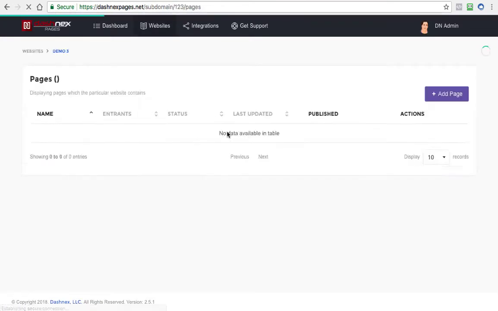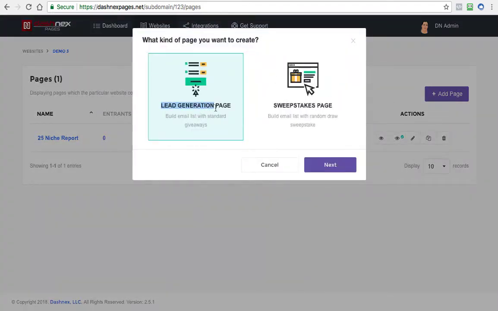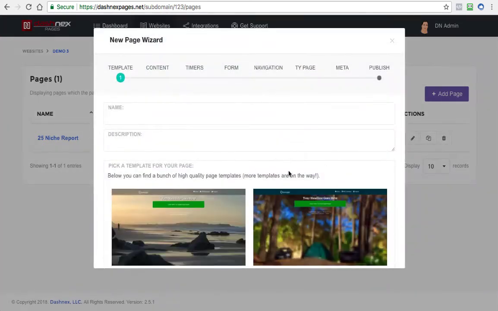Now, when we talk about the features, we have added a couple of features that will allow you to create different types of pages, literally any kind of page. If you click add a page and you pick the lead generation page, we have not updated yet this pop-up that allows you to select a different kind of page. So it's still going to be called lead generation page. Later on, we will change that, and there will be a third or fourth option. But right now, you just select lead generation page, and this will open the new page wizard just like before.